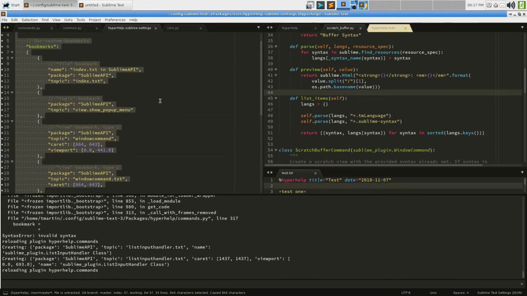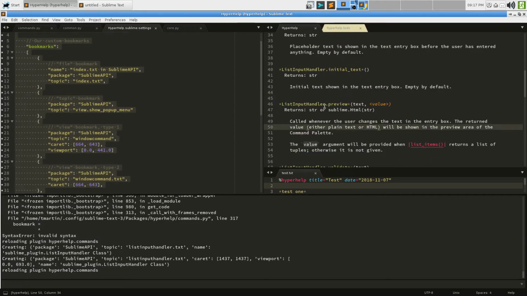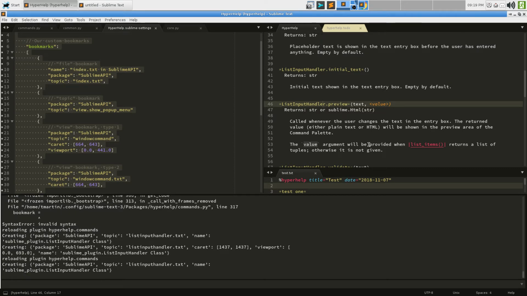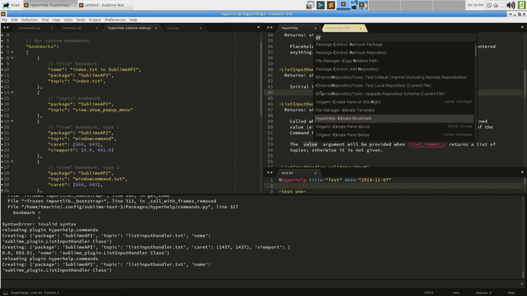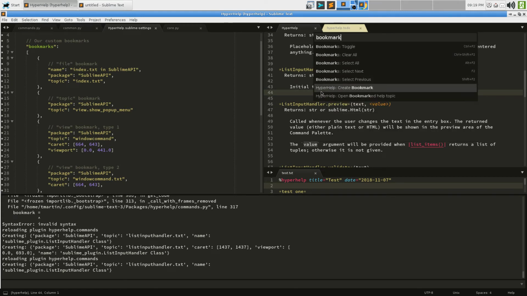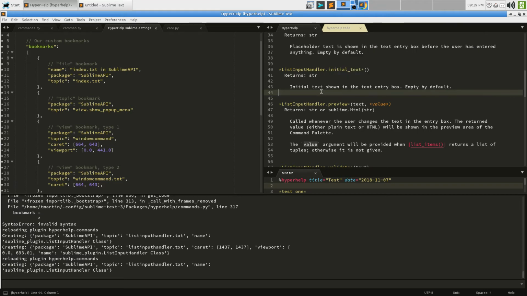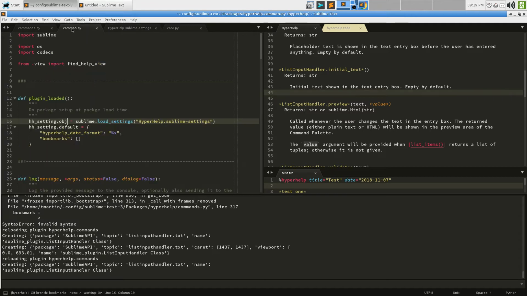I'm going to copy this entire buffer. We don't need this file anymore. So I'm going to create a bookmark on this file with the default name. Oh, I need to write the settings to disk. I forgot. This is going to be interesting. Watch this. Oh, it doesn't show up in there. I thought it would.